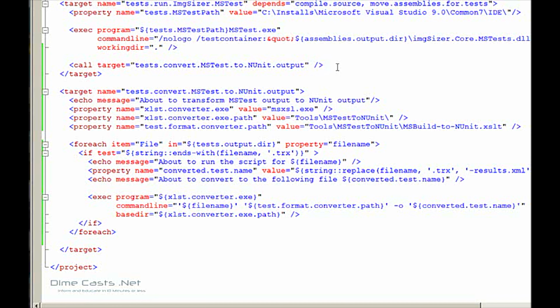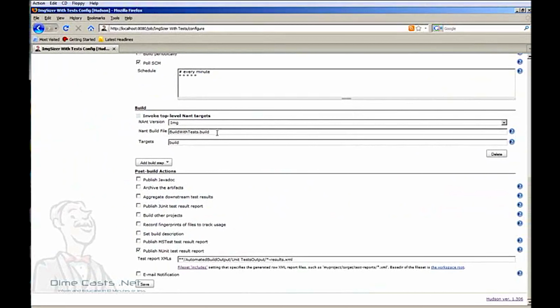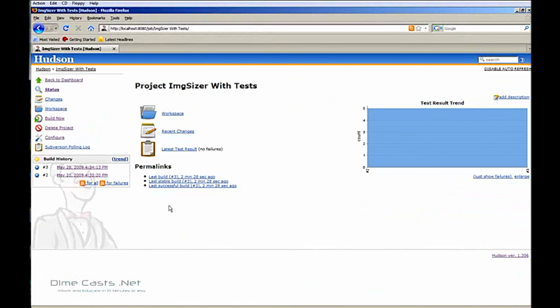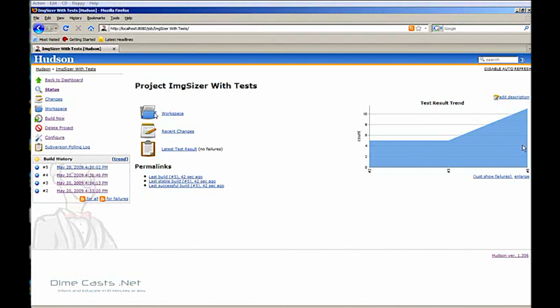So let's take a look. Let's bounce back to Hudson. The only thing we're going to need to do here is change our build file from our NUnit only to our MSTest. And let's go ahead and click Save. And if I click Build again, it should now run with the new build script. It will take the converted files and it should display the new ones in my trend result list. We'll let the auto refresh do its job. And you can see that I now have doubled my test results.